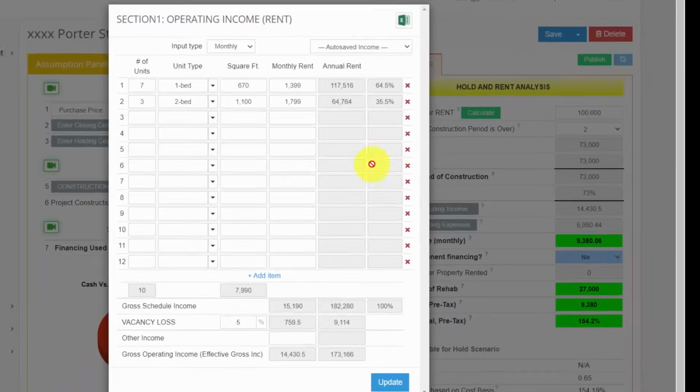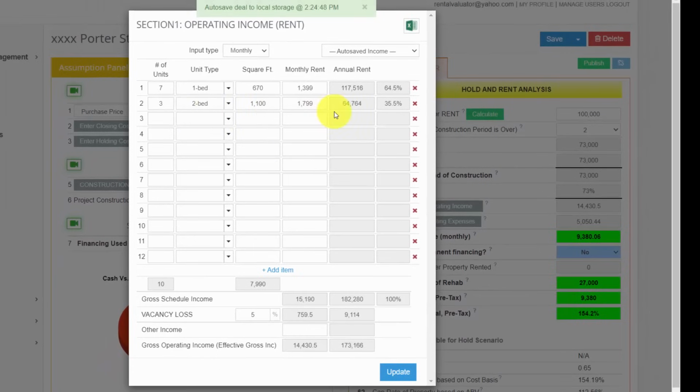So here I've got my operating income, 7 one-bedroom units, roughly 670 square feet. This is the monthly rent, 3 two-bedroom units, and I can keep going and going, and I can actually have as many unit types as I want in here. I can keep adding unit types, and if you have multiple layouts which will rent at different price points, you can put in literally 100 different price points here for your building. So you can use this for a 10-unit building, you can use this for a 500-unit building, and you can see the total leasable square footage is 8,000 square feet.